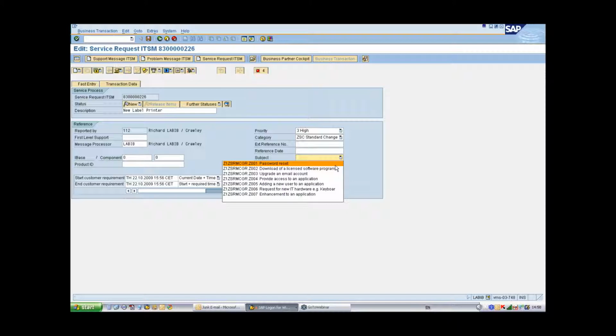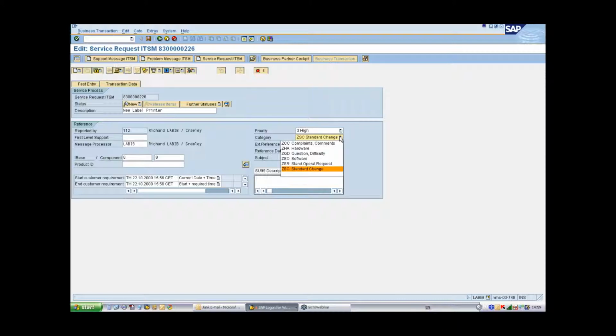So we need to define the subject which is relevant to this request. This is a request for new hardware category. Now this will allow us later to analyze requests. It helps with your gathering KPI information, and it helps you to analyze if you're achieving your service levels. Okay, so I enter my subject line. I know that this is a service that I need to seek approval for because it's said standard change, and I'm able to enter in a long text description from the user.